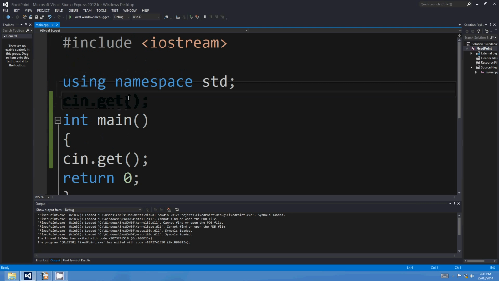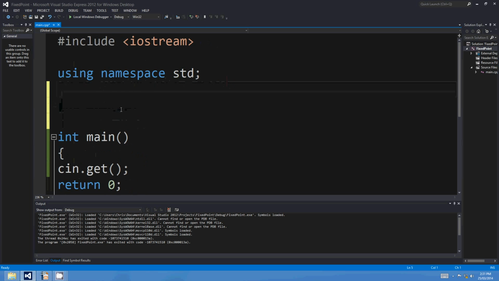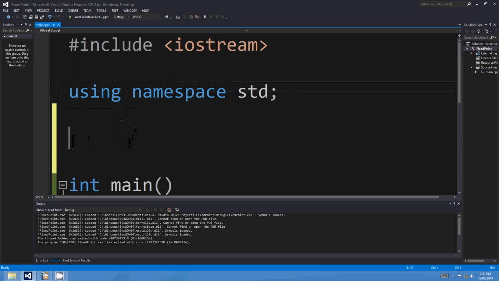Okay, so here I am in Visual Studio 2012. I've got 2013, but I don't use it that much. I will, I guess, eventually. I will change over. Who cares?